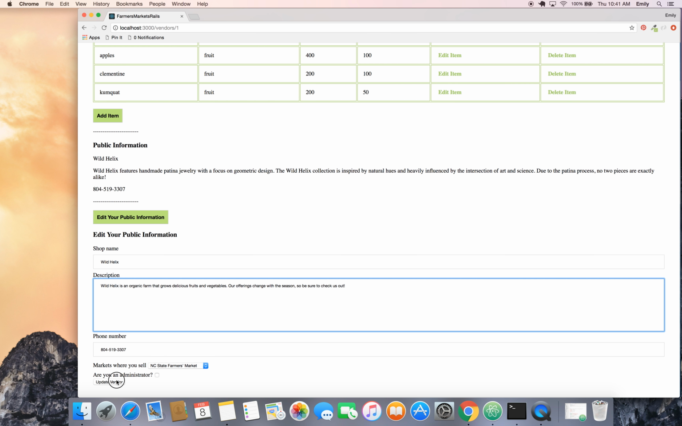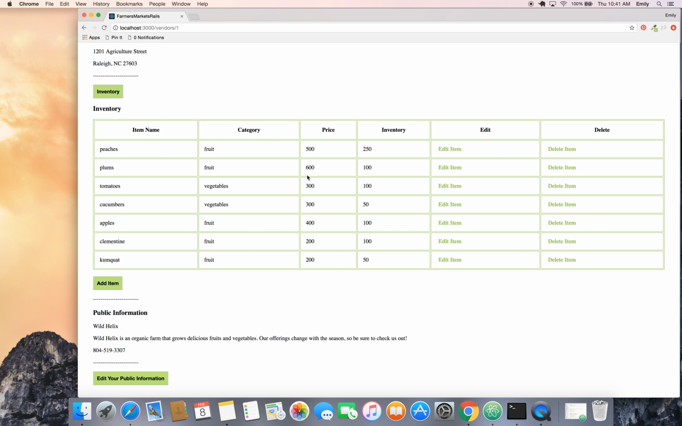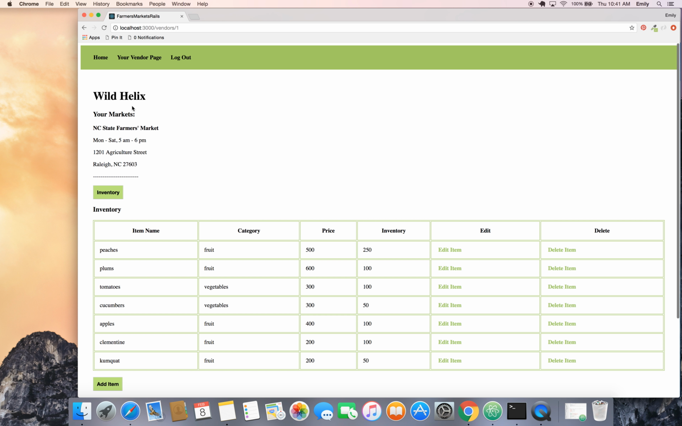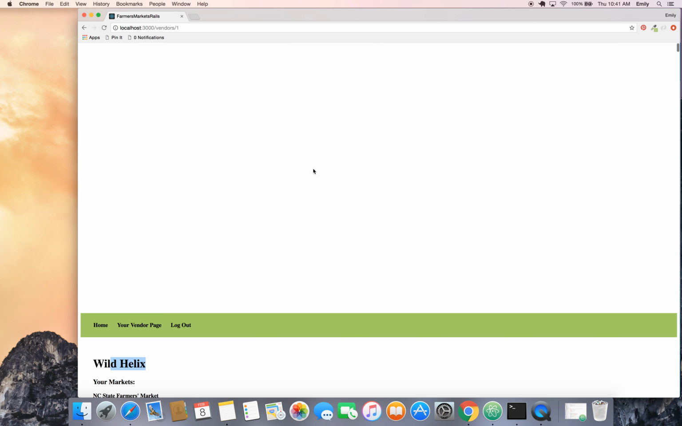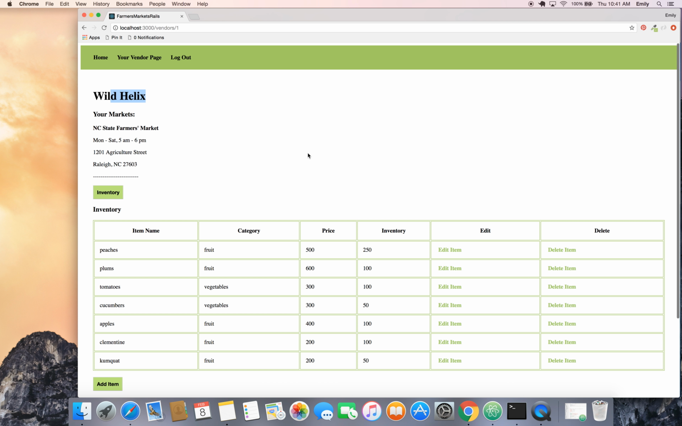I click Update Vendor, and you'll see immediately that description has changed right here on the page. If I change the name, it will also change up here. If I change the markets that I'm part of, that will change as well. And that is the full functionality of the app.